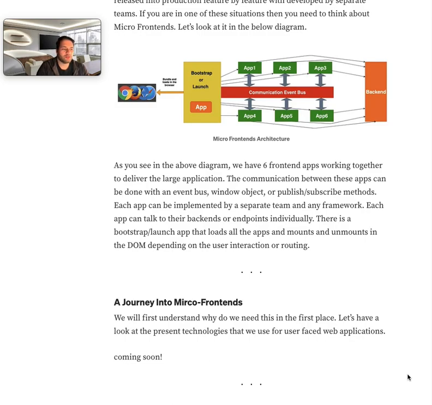Now, the communication between these apps can be done with an event bus, a window object, or a pub/sub model or pub/sub methods. Each of these applications can be implemented by a separate team in any framework. So you can do app 1 in React, you can do app 4 in Angular, I assume. We'll find out. And then the bootstrap launch application loads all of the apps and mounts and unmounts them in the DOM depending on the user interaction or the routing.